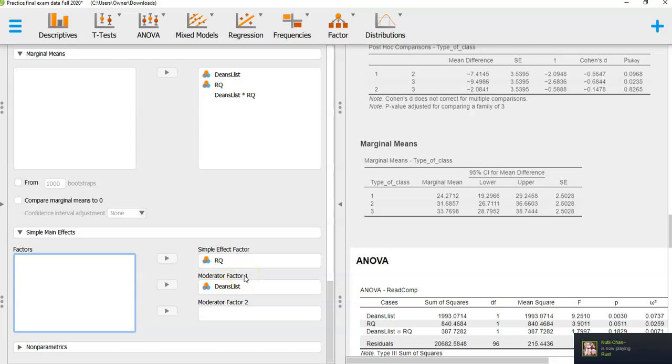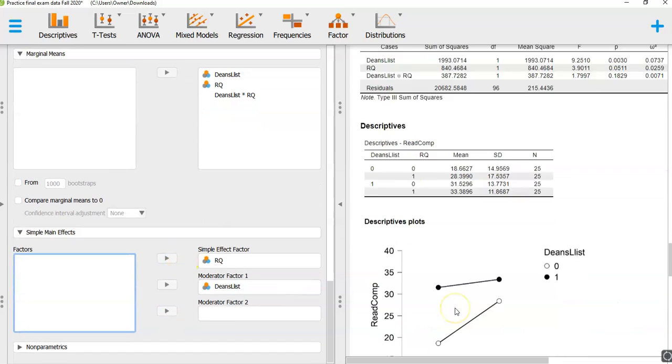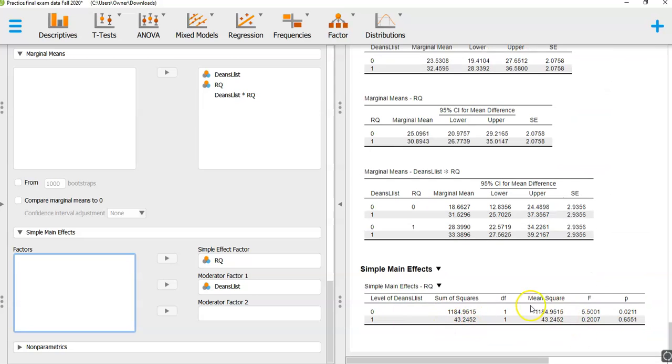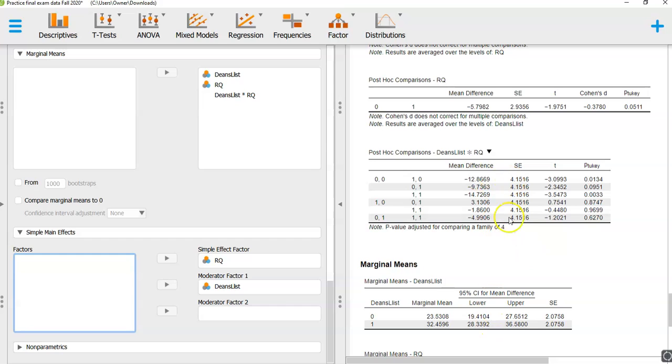I mean, it does ask you for that simple effect, and in order to get that simple effect, you need to have it on the bottom down here. Yeah, and that'll give you everything that you need. And you just need to know how to pick it out and read it.